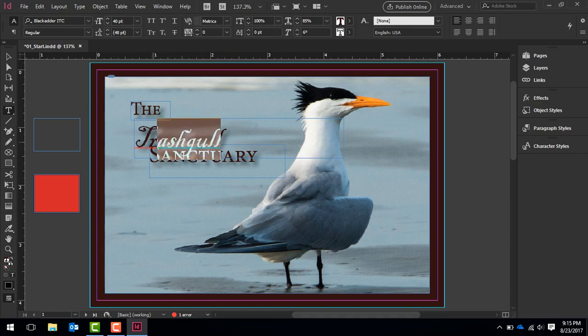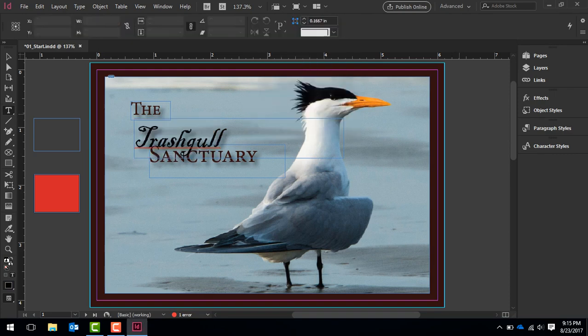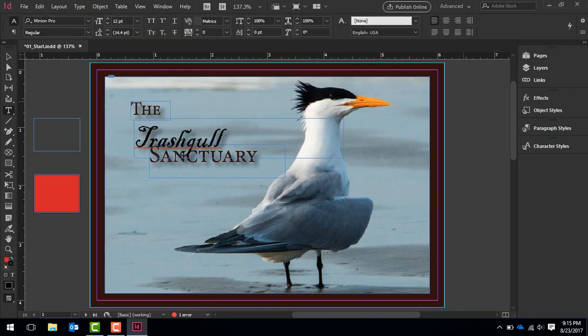If you'd like to change the font color, instead of this burgundy, this is the font color up here. All you need to do is select it and choose a different color. For example, here's a black. If you deselect and click in the pasteboard somewhere, you can see that the Trash Gull is now black.